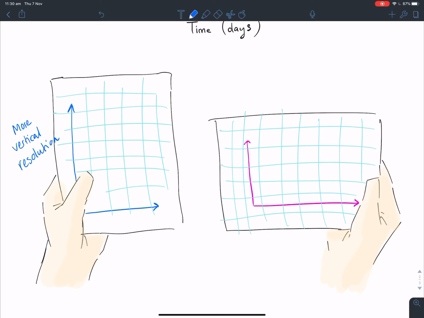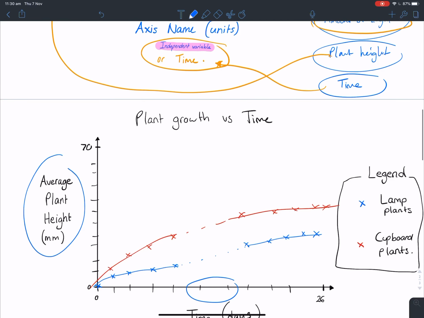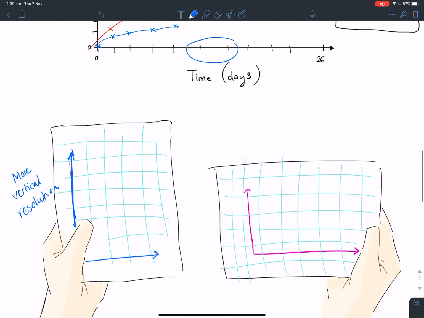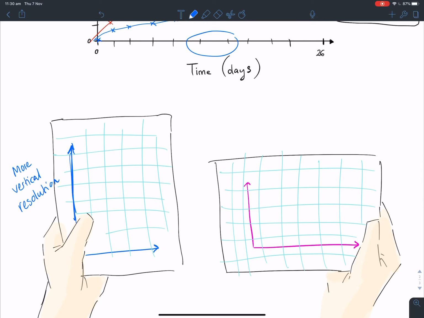So for example, we know that our vertical axis is the plant height, the average plant height. So we can use that if we're finding that our results varied a lot and we need more resolution into the plant height, then we might use this orientation for our page. If, however, you saw more variety or more range in days, you get more resolution on the other axis. So you need to make this choice.